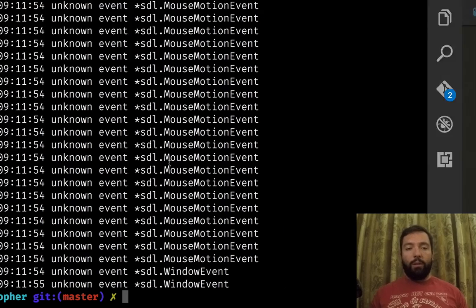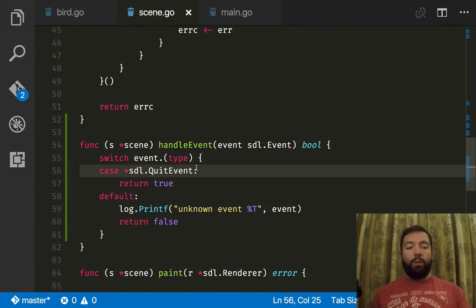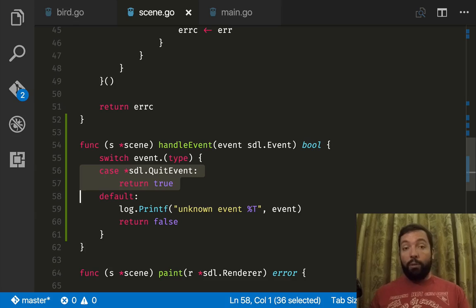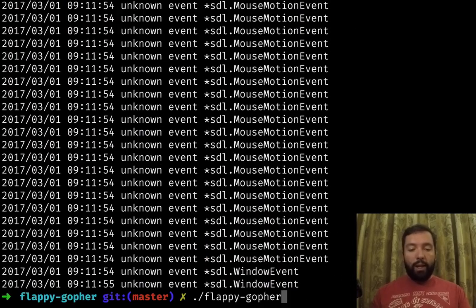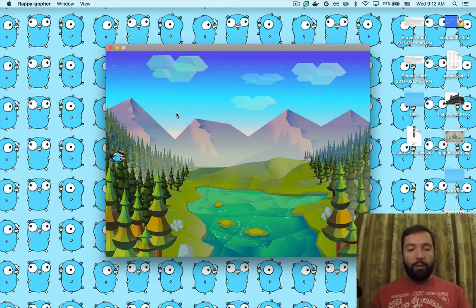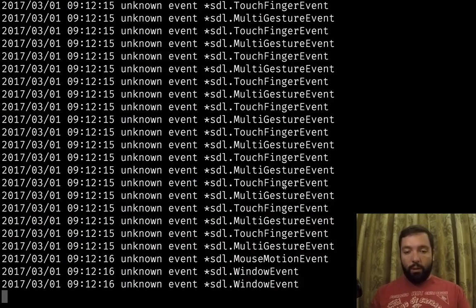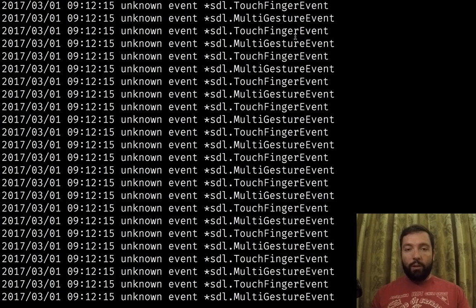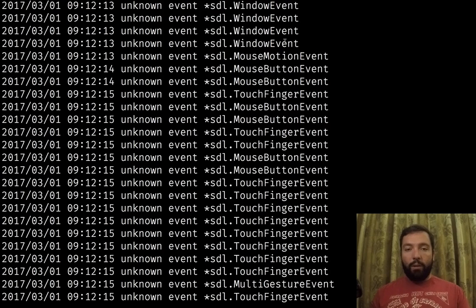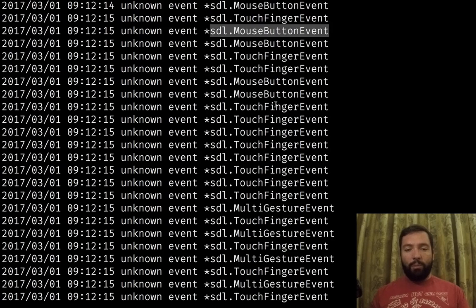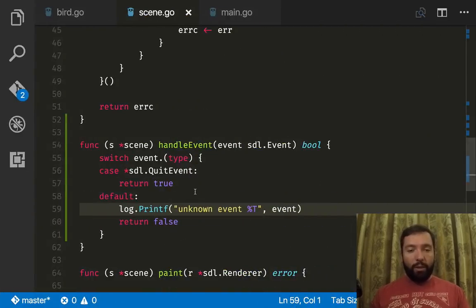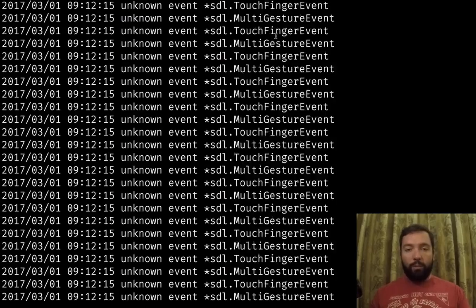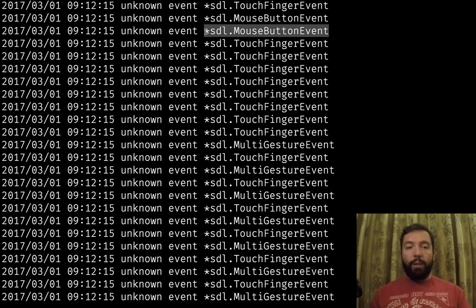Okay, so that looks pretty good. What else can we do? Let's make our bird actually jump whenever we tap. So let's run it again and see what happens when I tap. There's a touch finger event, mouse button event. I'd say it's mouse button event probably. The others, I think it's just the mouse going a little bit crazy. So let's try with mouse button event.